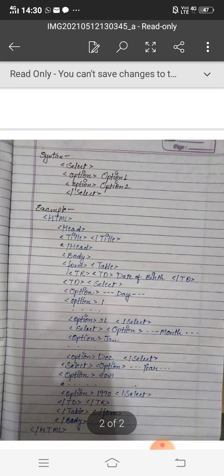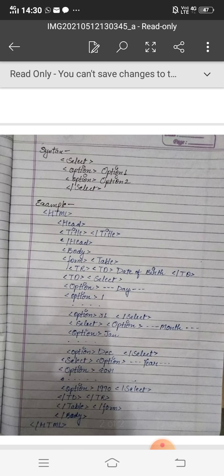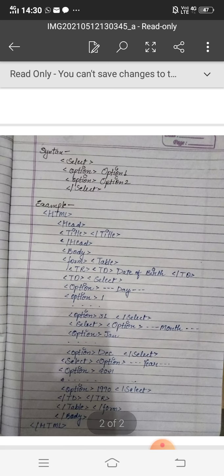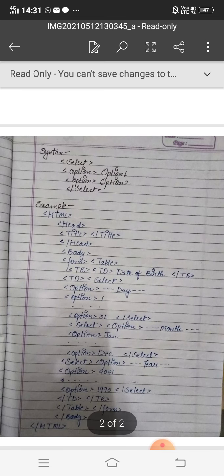Similarly the example is here: html on, head on, title on, title off, head off. You can give any title according to your heading. Then body on, form on, table on, tr on, td on, then write the text for which you are making the drop down menu or pull down menu. Usually we make this for date of birth, because in date of birth a user will have to fill day, month and year. So you can write tr, td, date of birth, td off, td on, select tag, then option tag on.